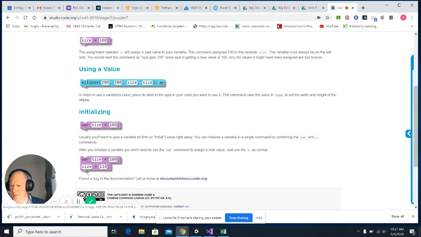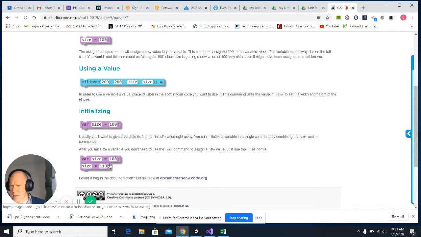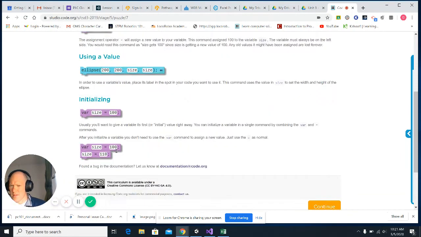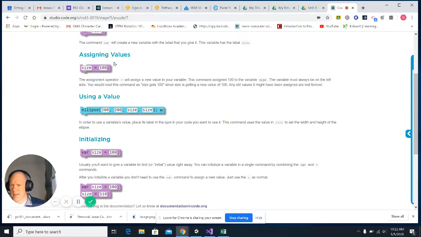Variable size equals 100. So this is what it might look like, so now it's 110. Okay, variable size equals 100. This is going to end up creating some different concerns. So that's what it can do.